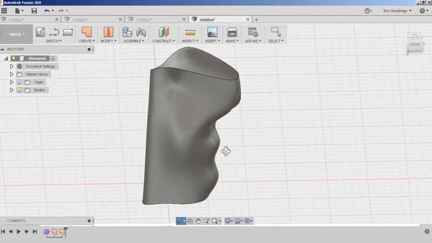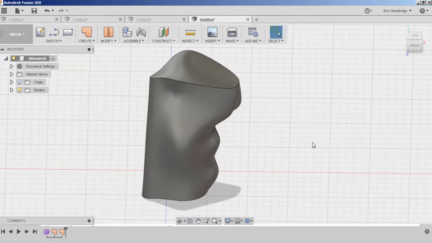Alright, pretty neat little feature. Go ahead and pause the video and switch to patch mode and patch up the top holes in your part. Pause the video and do that now, please.